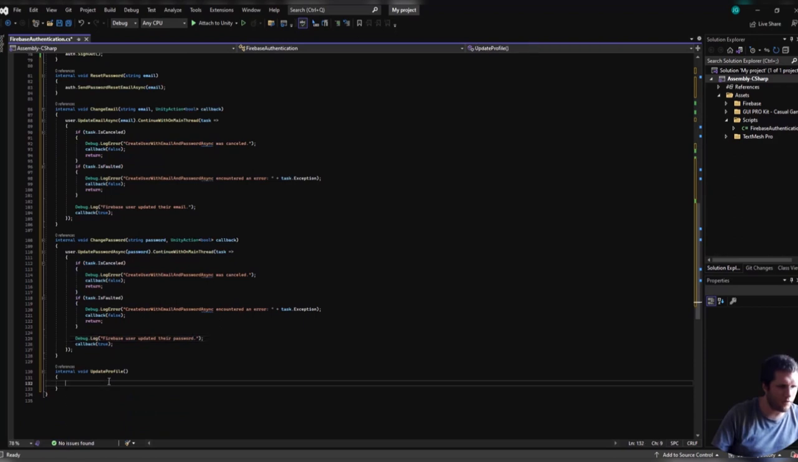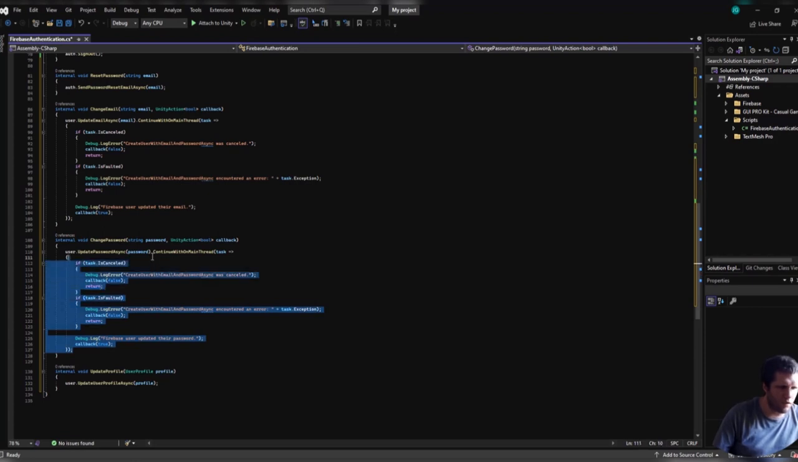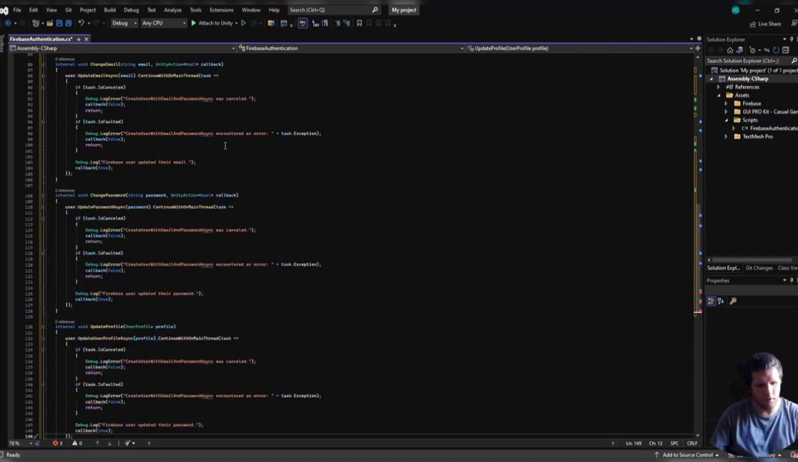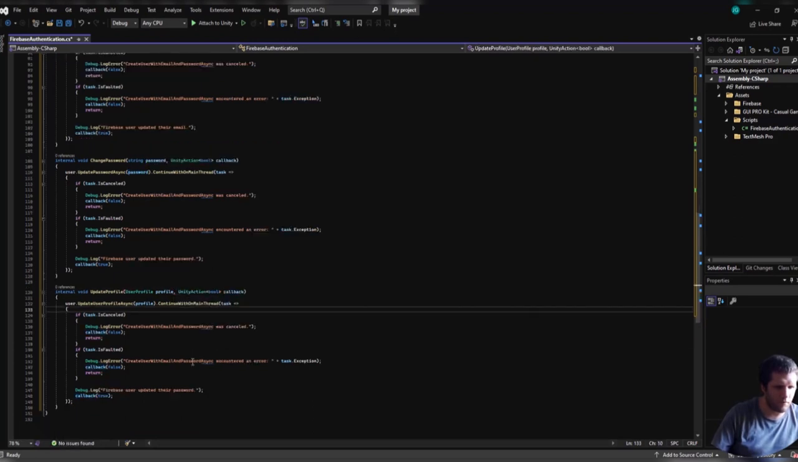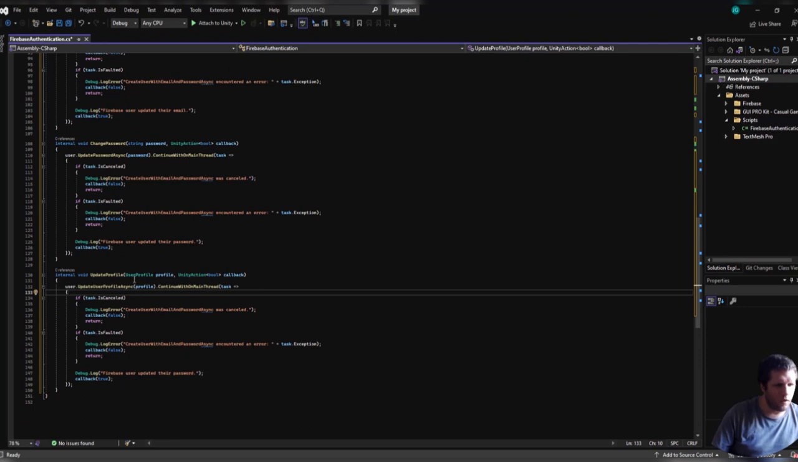Password. And then in user profile, we want to take a user profile, which I will call profile, and then I will say user dot UpdateUserProfileAsync with the profile. And of course we can do all of the ContinueWith and callbacks that we have here. Let's make sure that we grab our Unity action again. There we go. And that's how you would update your user profile.